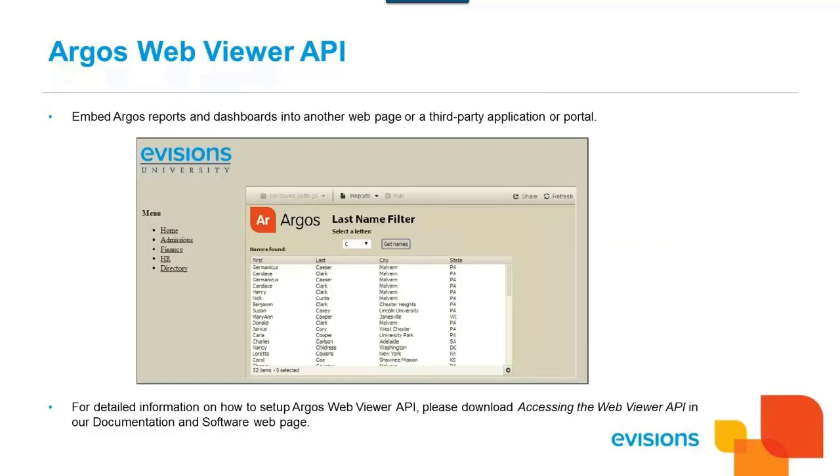Okay, so we also have the Argos Web Viewer API, which was introduced in Maps version 4.3. The Web Viewer API gives users a way to enable and embed Argos reports and dashboards into another web page or third-party application or portal. For this training session, we won't be going over how to set up the Argos Web Viewer API. However, we do have documentation. It is called Accessing the Web Viewer API, and it's available in our documentation and software webpage.